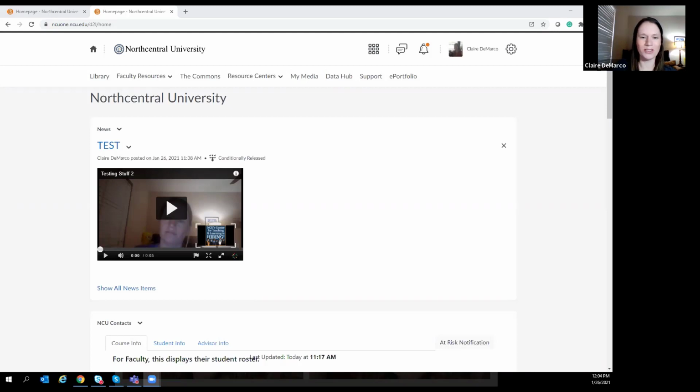So the first thing that often comes up with Kaltura is we use the term Kaltura, but the link to get there does not say Kaltura. So that is the first thing I will say if you're brand new to the tool. The way to get there is actually through the My Media link from your NCUOne homepage. So that's how you get there.